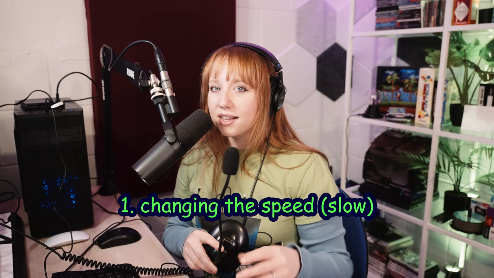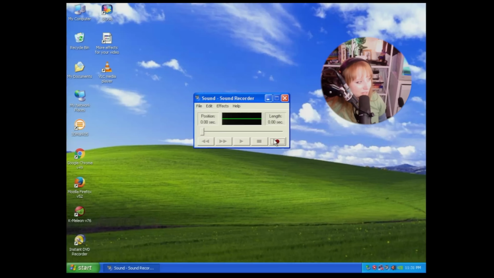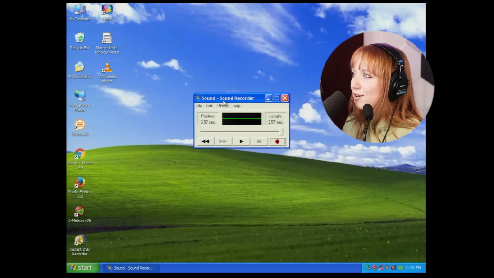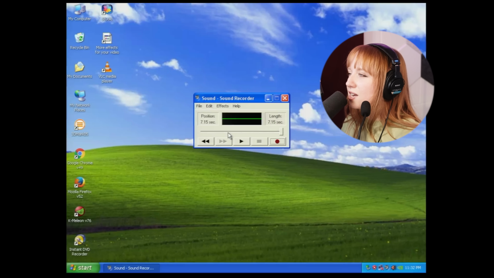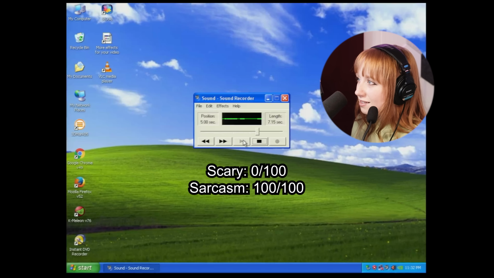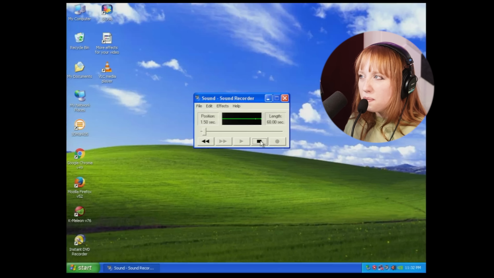Let's start off now with changing the speed of a recording. This was hands down one of the most fun features. Slowing down a recording would turn your voice into like a deep, dramatic sound, which was perfect for monster effects or spooky messages. You're not supposed to be here. Okay, let's try it. Decrease speed. You're not supposed to be here. That wasn't very scary. Beware.